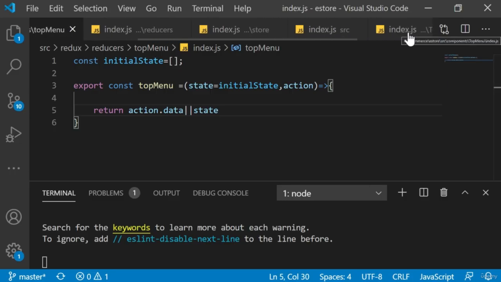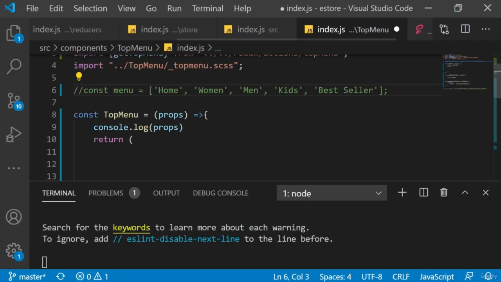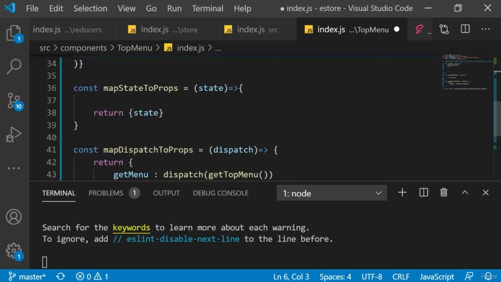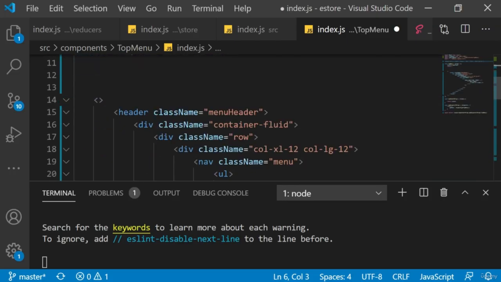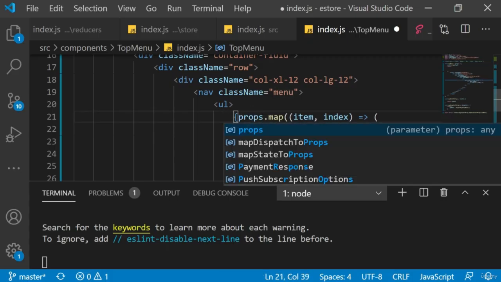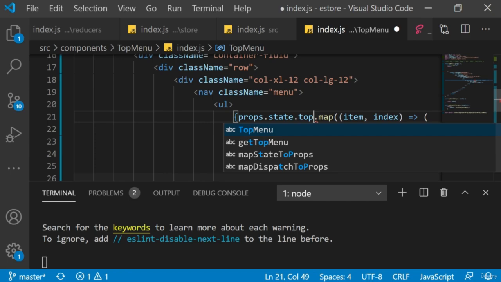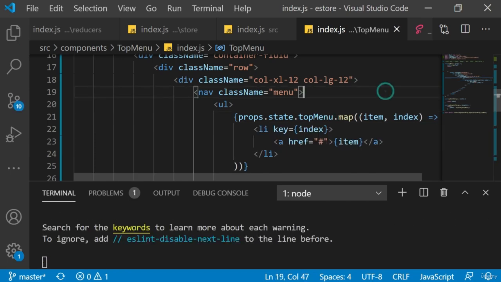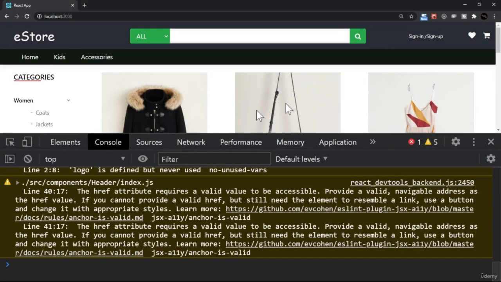Now let's go to the top menu again. And here in the code, we are going to loop through the map method. We are going to change. So instead of this menu.map, I'm going to say props.state.topmenu.map. That's the value we are going to receive. And now you see that on the top menu bar, we have home, kids and accessories. Let me remind you that these values are part of the action.js of top menu.